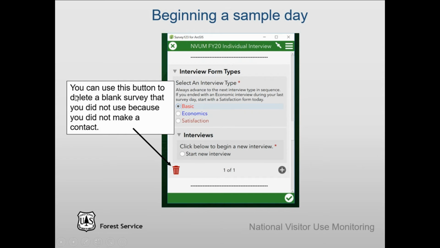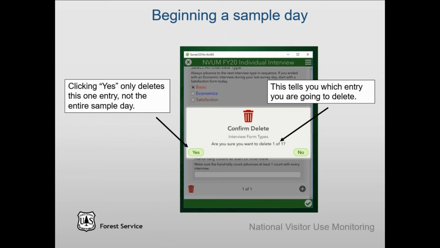If you have a blank interview that you haven't used, you can go ahead and click this trash can here on the left-hand side. You usually only want to do that at the end of your interview day if you have one that's set up to go, but nobody came and you didn't interview anyone, then you would use that trash can to delete it. And once you hit this button, it's going to come up with this message, and you'll just say yes.